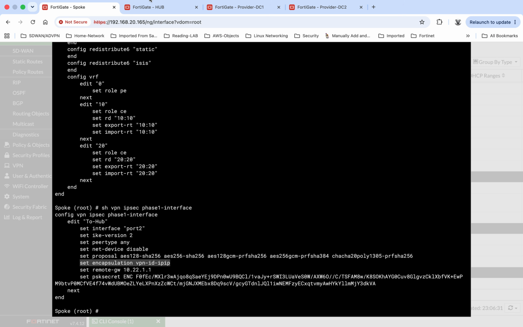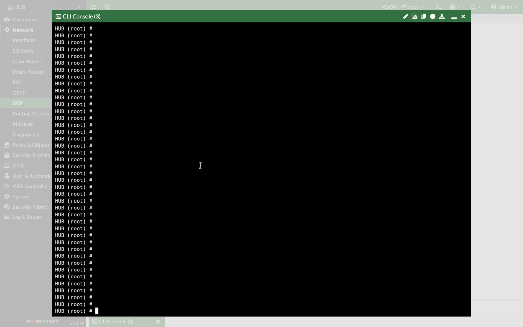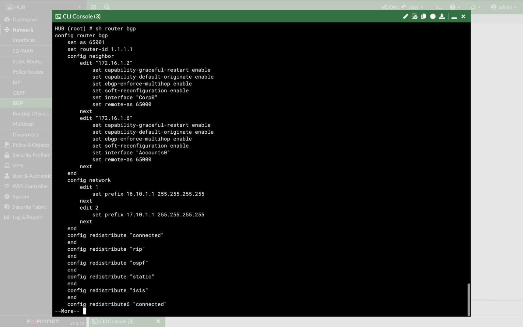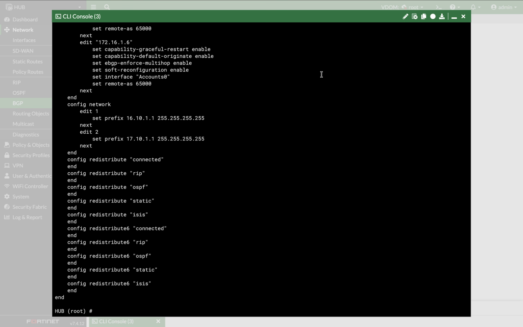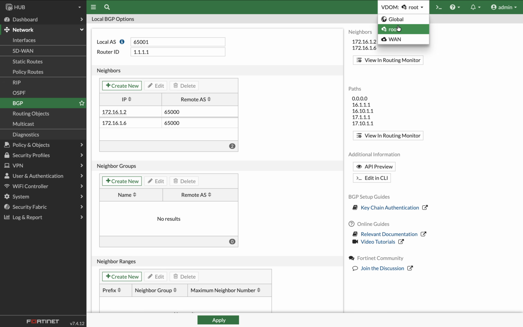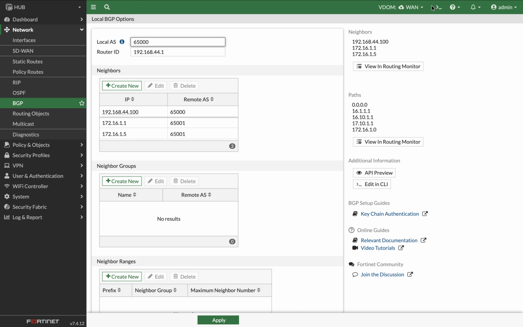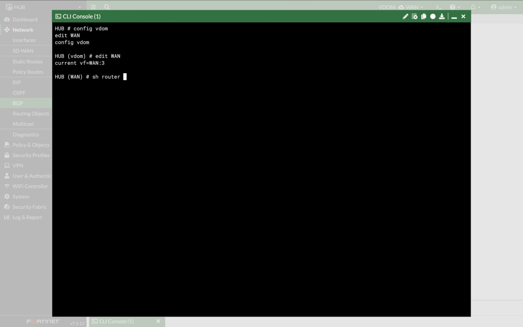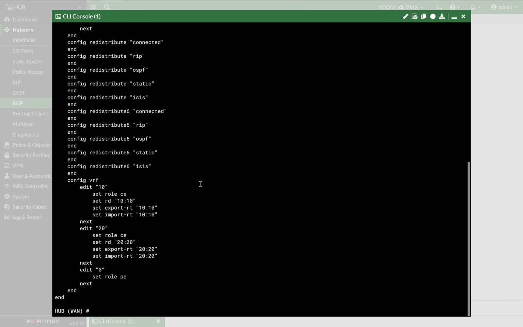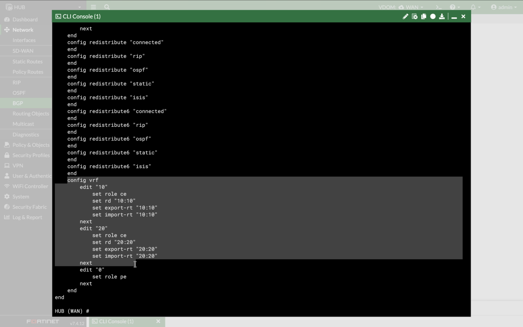If I come to this side and do exactly the same thing, show router BGP, I have got the wrong VRF. Let me just close that and come to the WAN side where my BGP is running. Show router BGP. Okay, so here again, remember that my IPsec tunnel is terminating into the WAN VDOM in the data center, and so that's where this is coming along. And then I've got point-to-point links from the WAN VDOM pointing into the root VDOM.